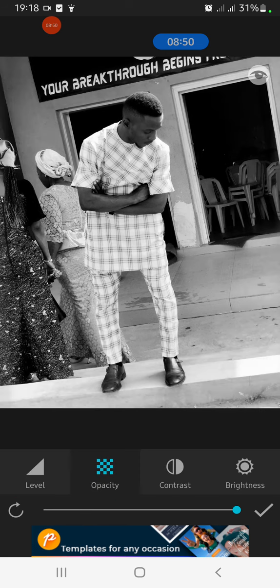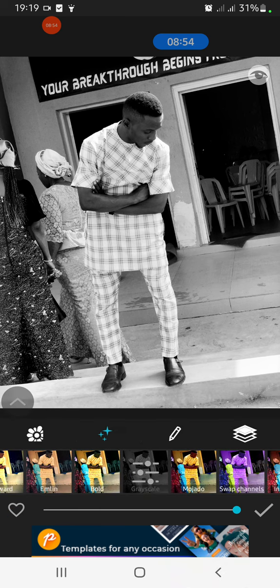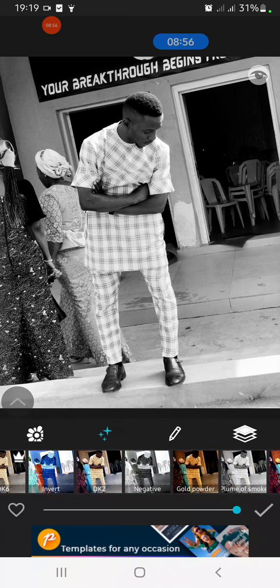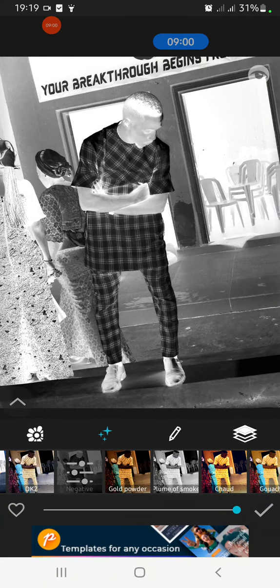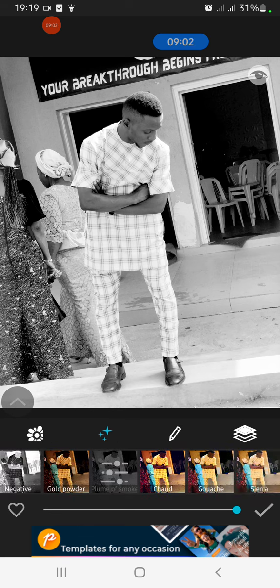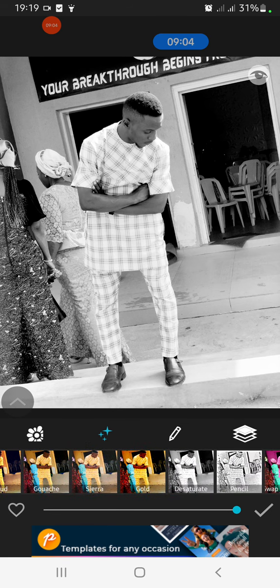Grayscale. Do I like this? Oh, let me go back. That's a mistake. Do I like this? Okay, that's not bad. Oh, this is negative. This is not even fine. This plume of smoke. All the black and white. You see a list of black and white, so you can pick the one that is best for you.